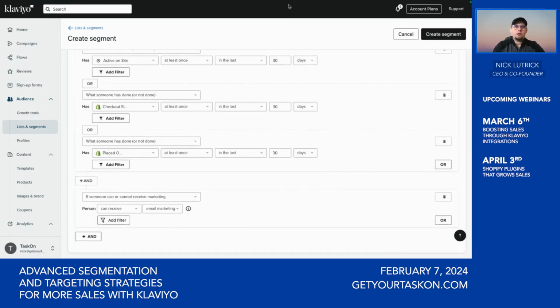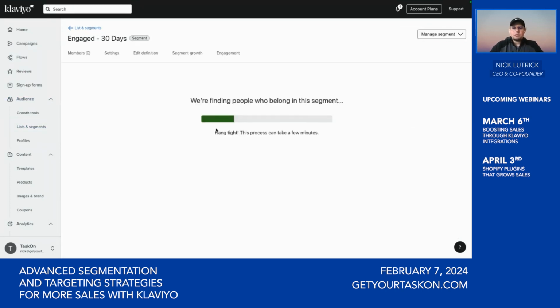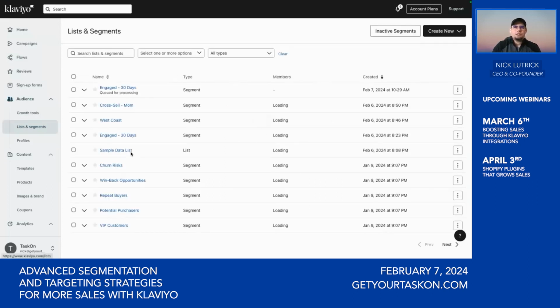So once you have updated all of your conditions and everything looks good, from there, you will click Create Segment. Depending on the size of your customer list, this could take a few minutes for the segment to be created. Since this is a sandbox environment, we don't have that many, so this should finish up pretty quickly. But I'm going to go back out of here and show you. So you can see this one is queued for processing. Here's one I created earlier.